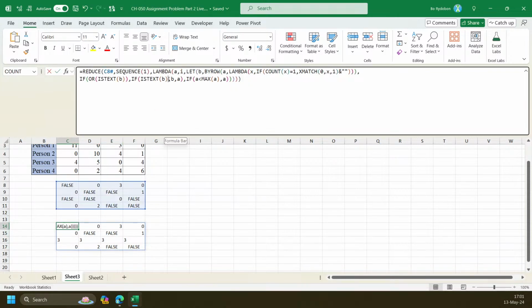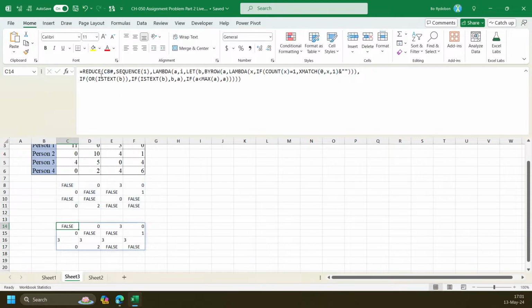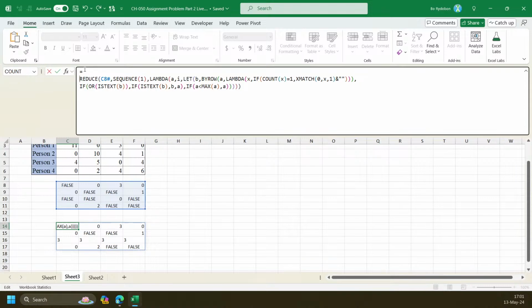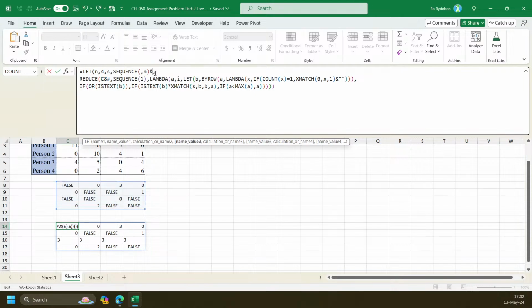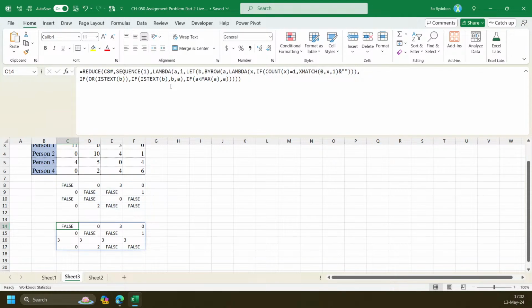So another thing is multiply by, okay, I need the column number. Let n is 4, then s is SEQUENCE, no, SEQUENCE of n column. No, this one is text and XMATCH s by b, but b is text, so I'll just keep text on this one. And then is number, is it? No, when I cross this one out, I want it to be false, not text.